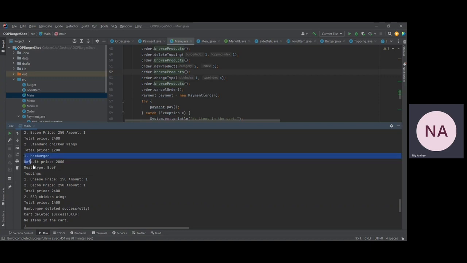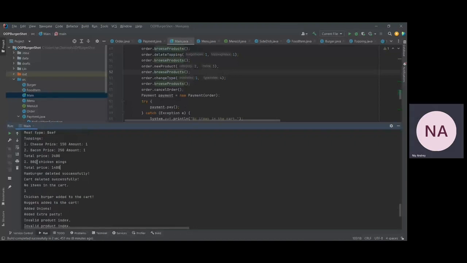The contents of the card get changed, and they're barbecue chicken wings instead of standard, and their price is 1,400 because of the 200 markup of the barbecue type. Then we delete the hamburger. Deleting hamburger in cancel order separately is necessary to delete not only the hamburger but the table that corresponds to its toppings. Yeah. We cancel order.